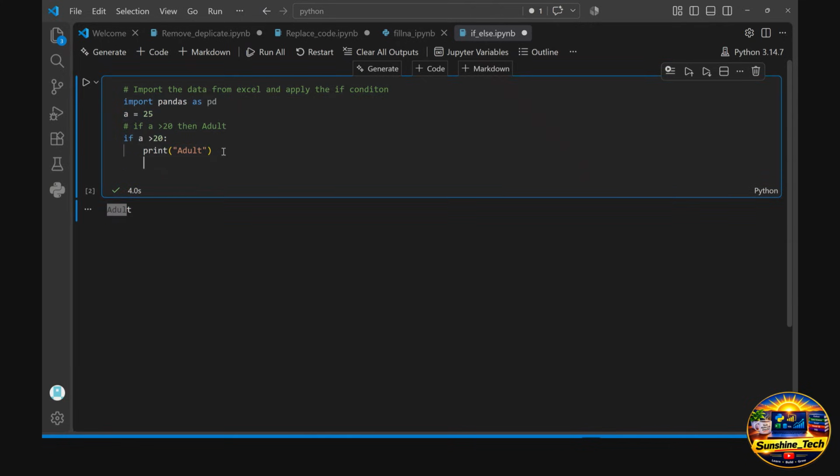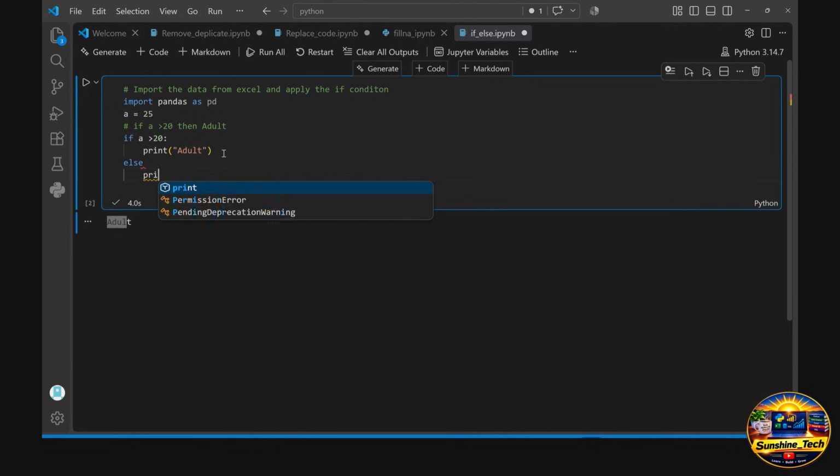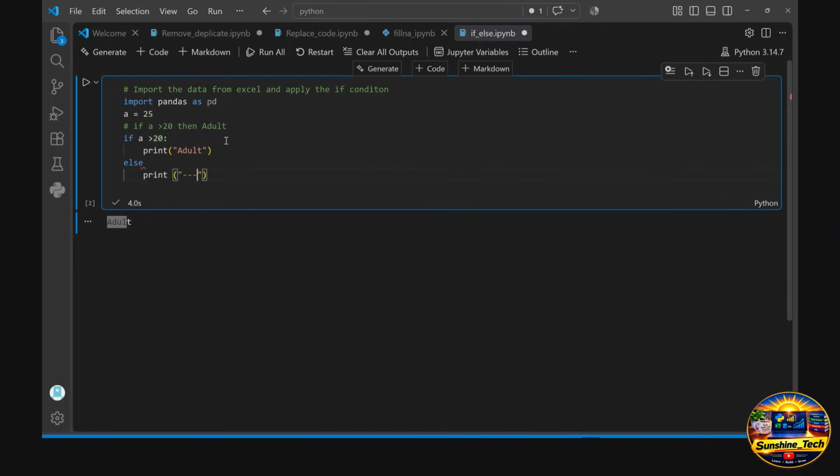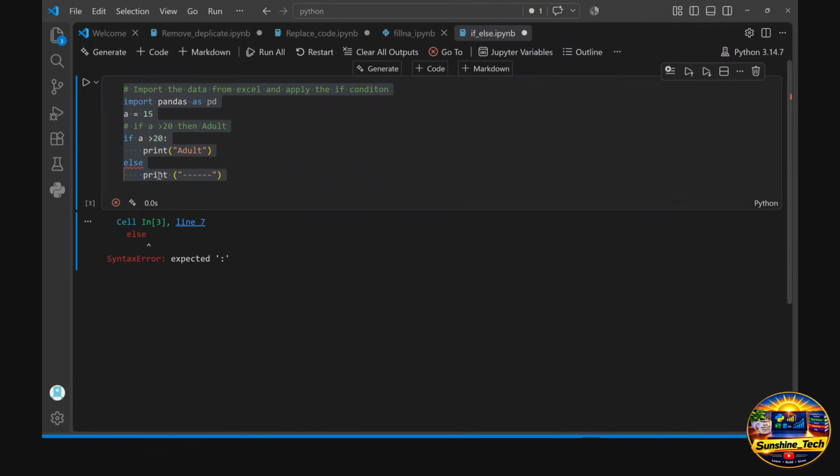And now I'm going to import the data. But before I go to the import, just apply the else as well. Else, what I need here is print dash. Okay, and I'm going to update a here to 15. Okay, run. There is an error column. So I'm getting my answer as dash, because 15 is not greater than 20. We have the condition a greater than 20, and that's why it's false.